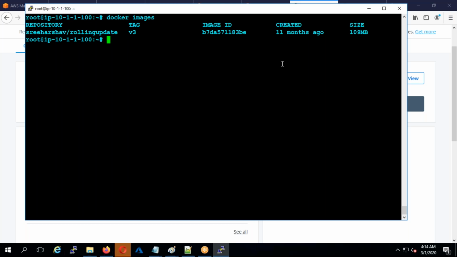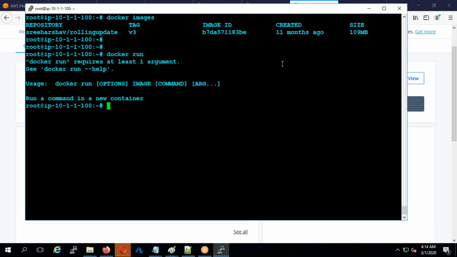Now I need to run the container. How to run the container? You need to use a command called docker run, guys. Docker run, hit enter, and it should show the usage. You can give the name of the container, the name inside the container, and what you want to run, everything. Let me show it to you simply.